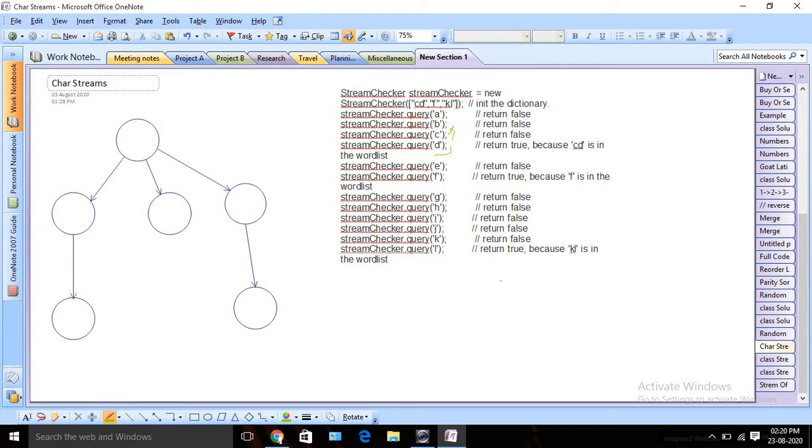Suppose I am returning true for D. For that I need to check whether my previous character exists, whether C exists. That is why we store our data in reverse. Initially it will be the root, and suppose I am inserting CD. For CD I start from D, and I see that there is no child node of root with D, so I create one child node and insert D.